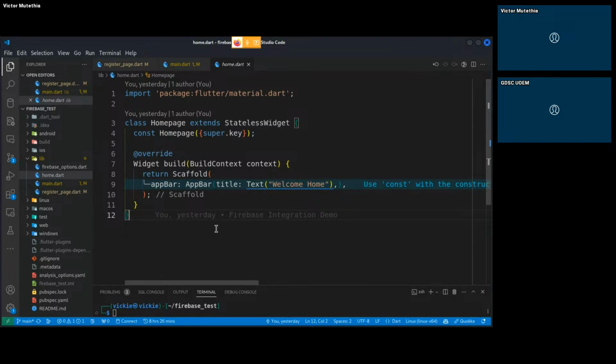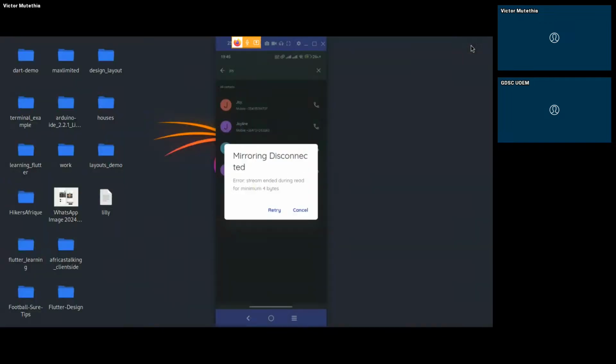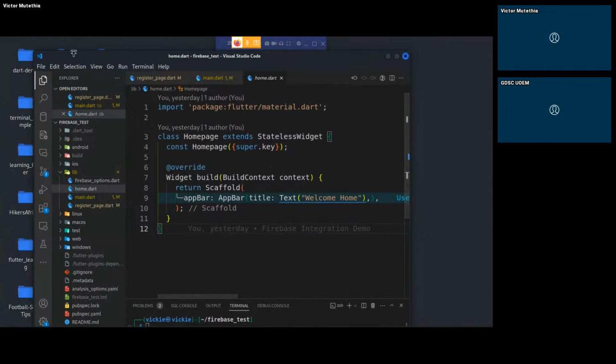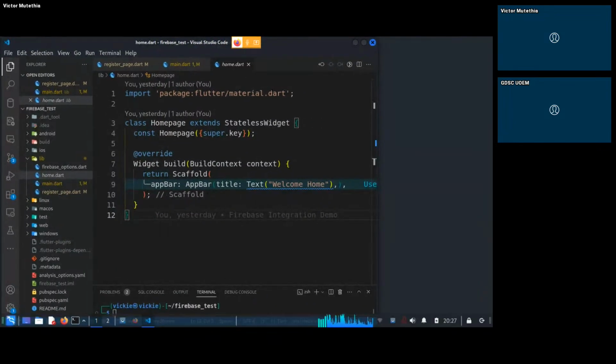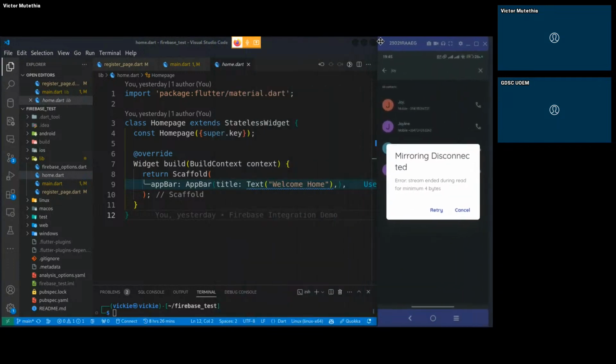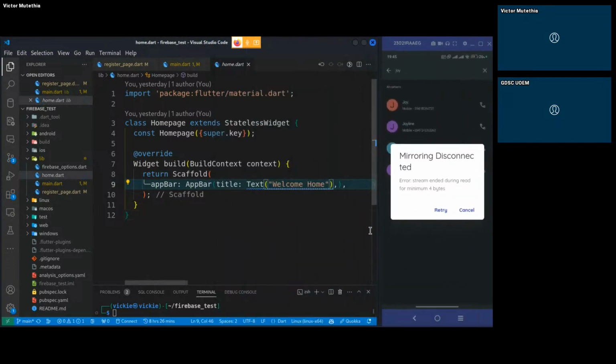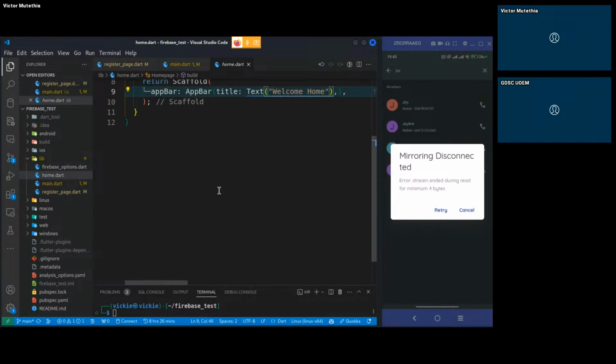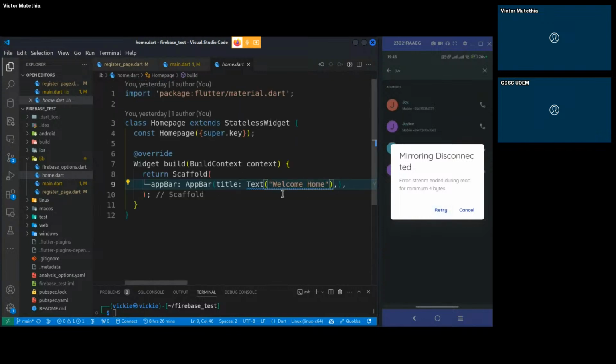We had an app bar. So let's first run this so that we see it. Meanwhile, if there is anywhere you have not understood, you can just type in the chat. Let me connect my phone. Yeah, very quickly.